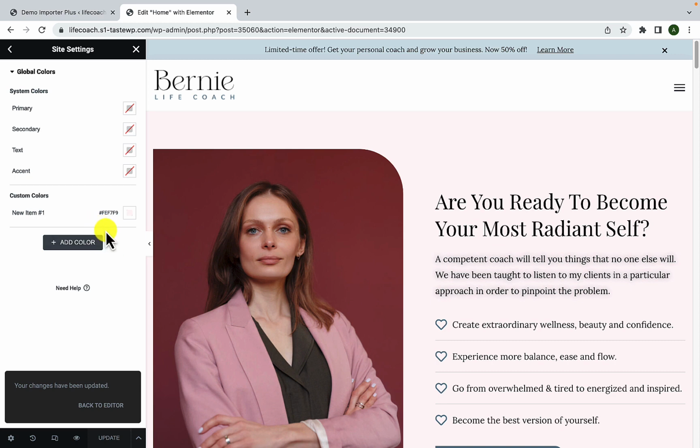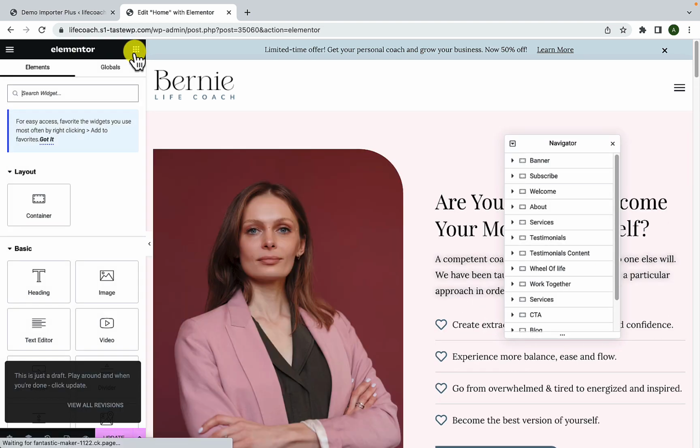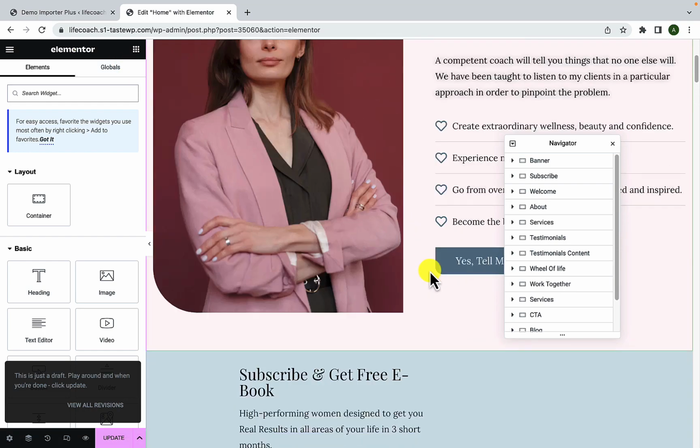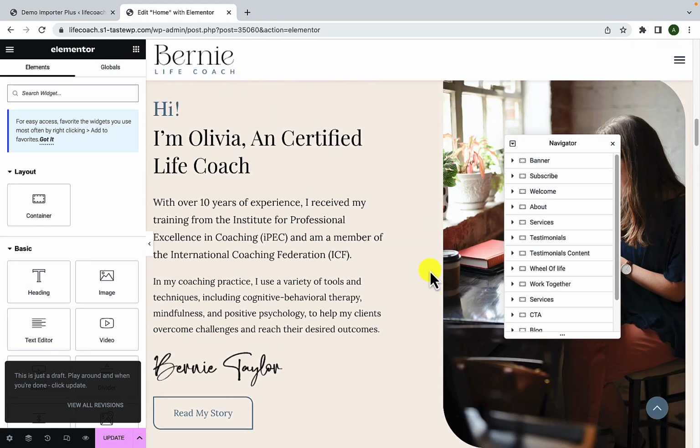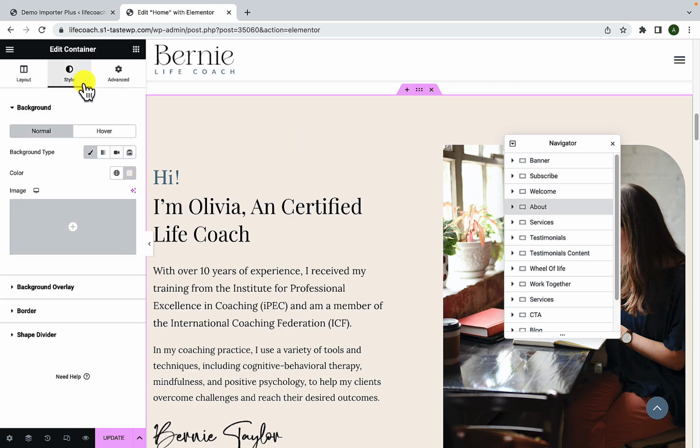The changes have been saved. Now let's go back and cross out the site settings. Now we will scroll down to our About section. Again, just click here right at the middle. Now under the Style tab, you have colors.